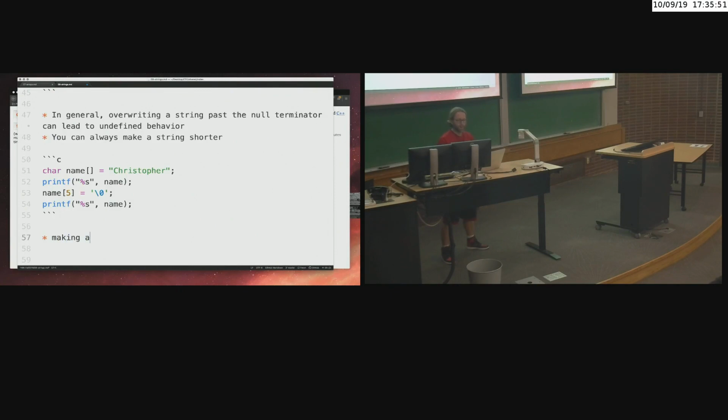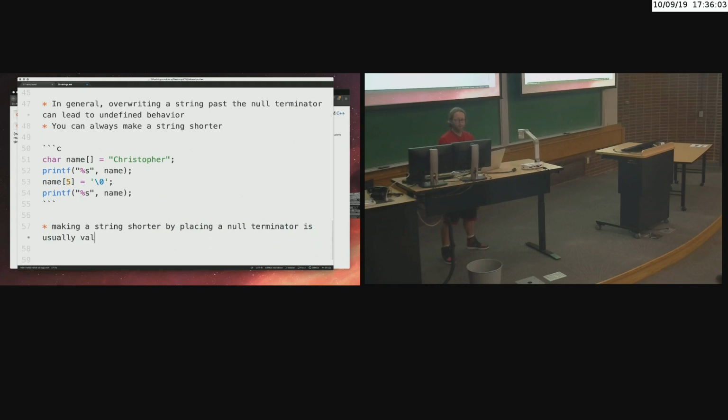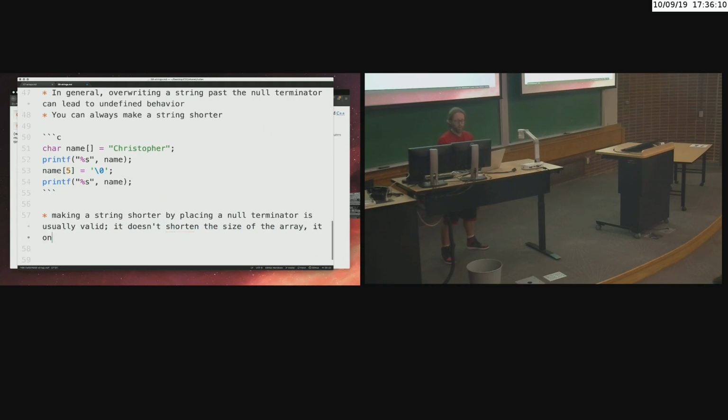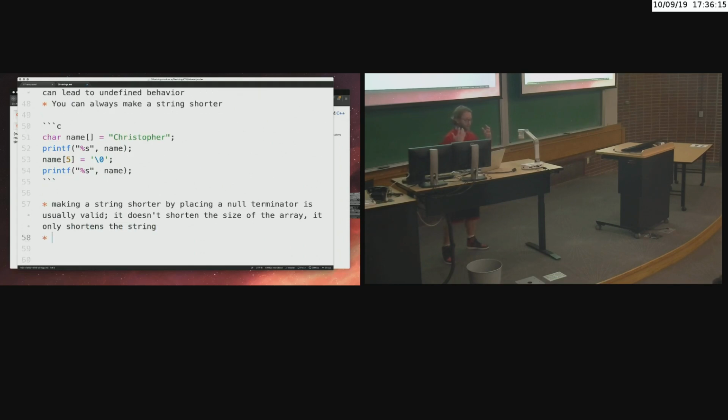So making a string shorter by placing a null terminator is usually valid. It doesn't shorten the size of the array. It only shortens the string, as far as C is concerned on what a string actually is. Okay. All right. Well, that's one way of doing this stuff.